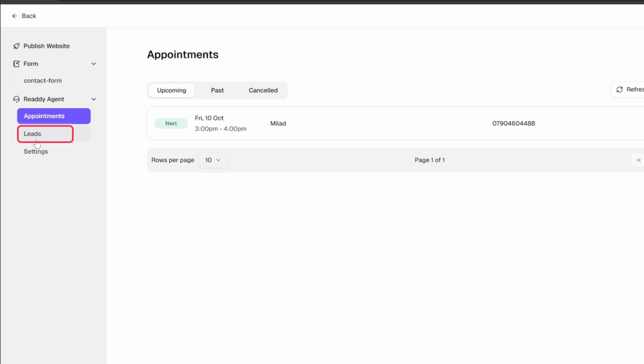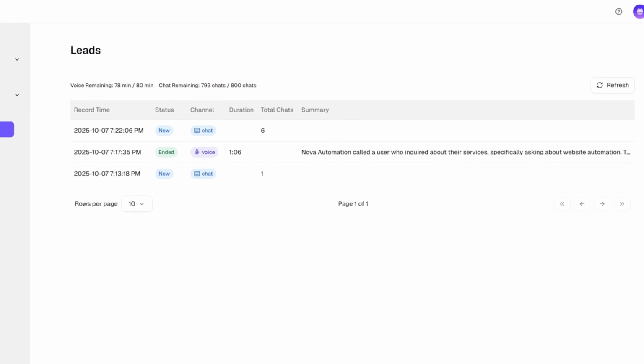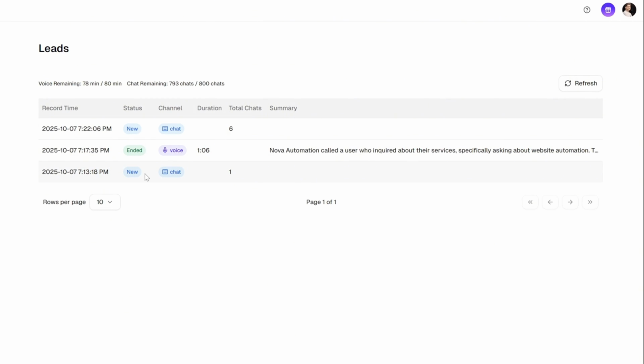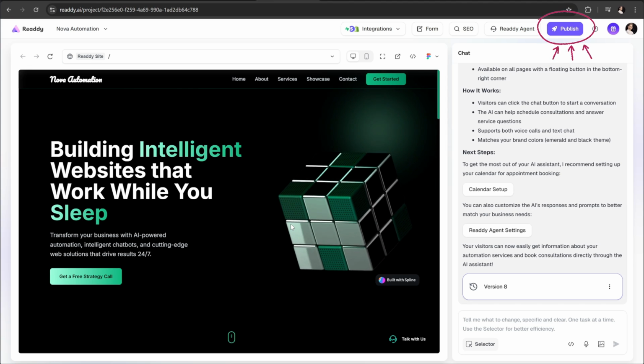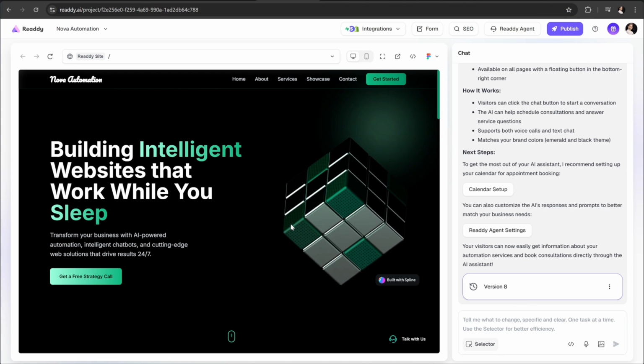Next, let's take a quick look at the leads panel. Leads are automatically generated from visitors who chat or speak with your Readdy agent. It's a great way to track potential clients and new opportunities. And finally, once your website is ready, you can go ahead and publish it on your own custom domain, making it live and ready for the world to see.